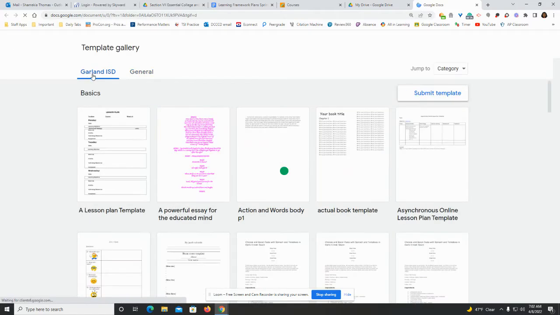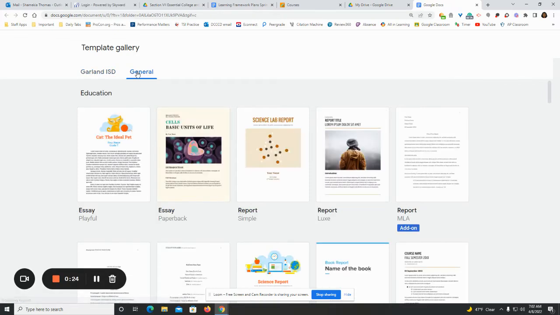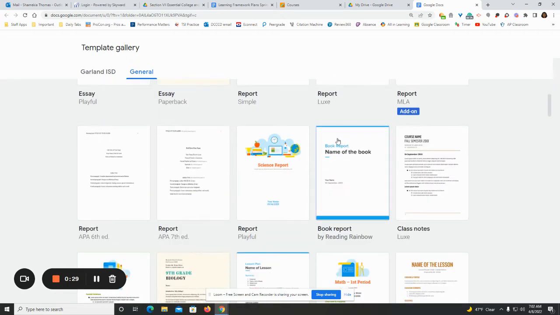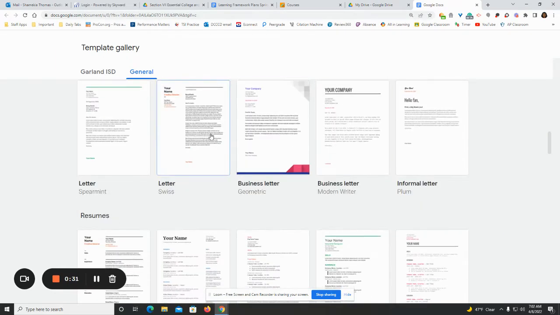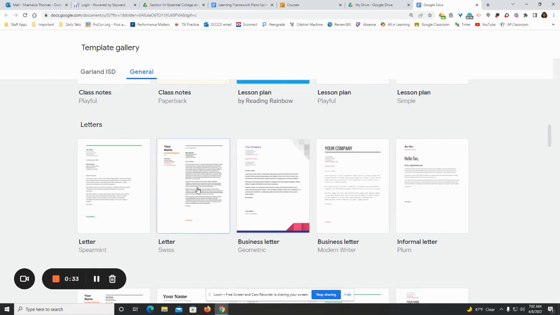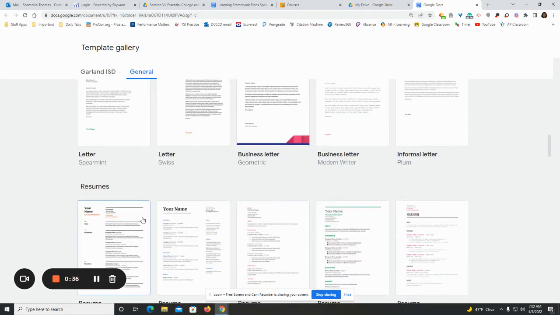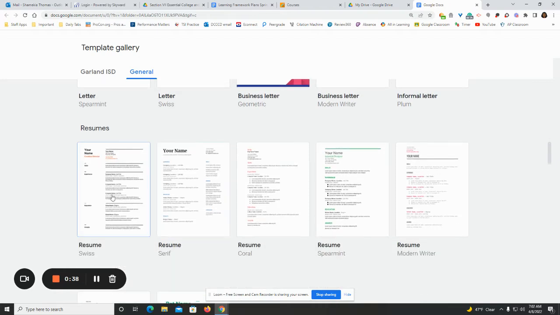So it's going to probably default to Garland ISD. You want to make sure that you select General because that's where all the templates are. So just scroll down and then you will see letters. These are templates for cover letters. And then right below it, you will see resumes, and these are templates for resumes.